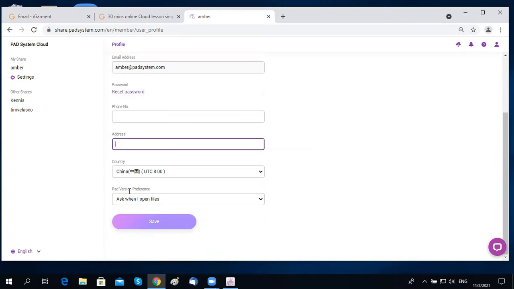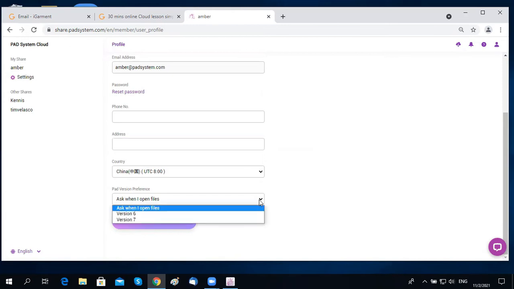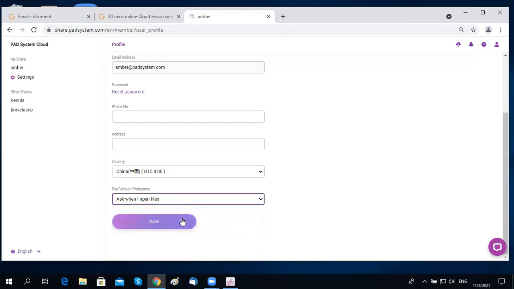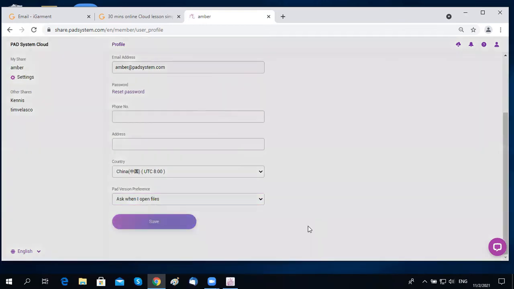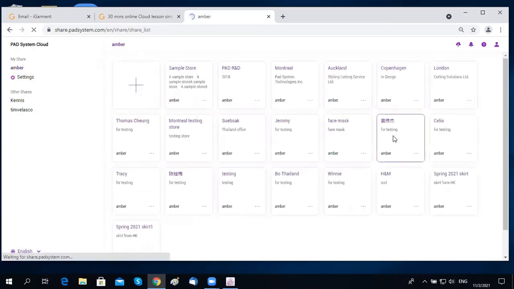Here, Pad version preference. You click here, you can choose what version you want your file opened with: version 6, version 7, or each time when you open your file it will ask me which version. Then I click Ask when I open file, and save it. Then now we can open the store.